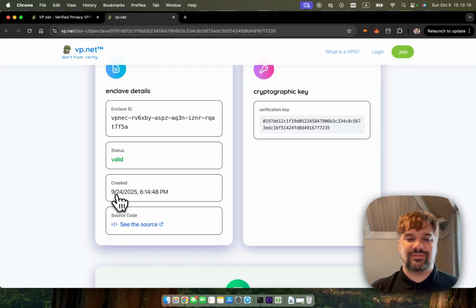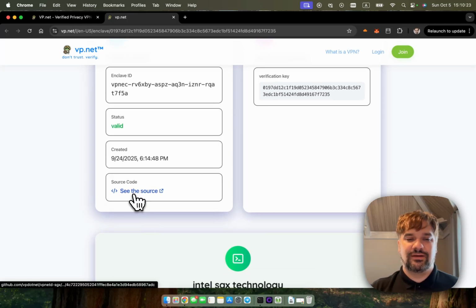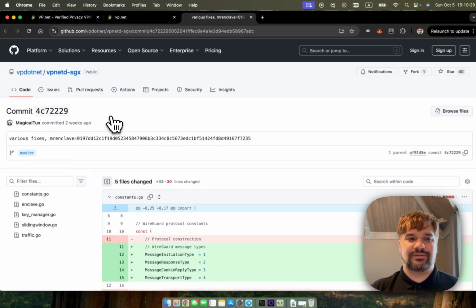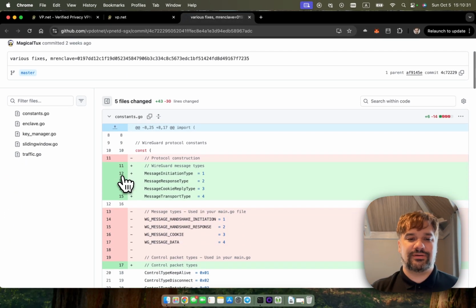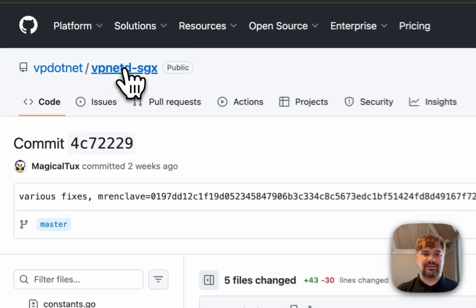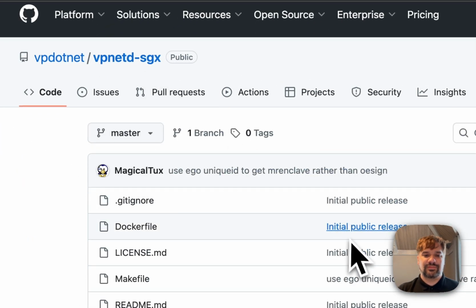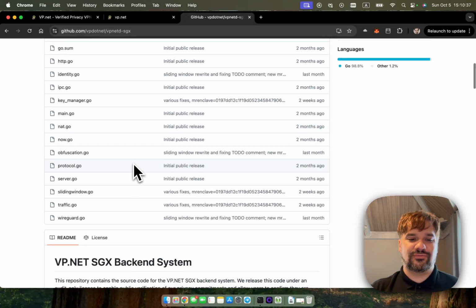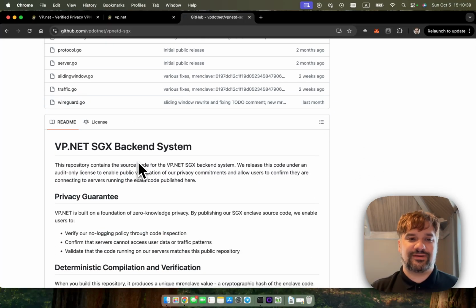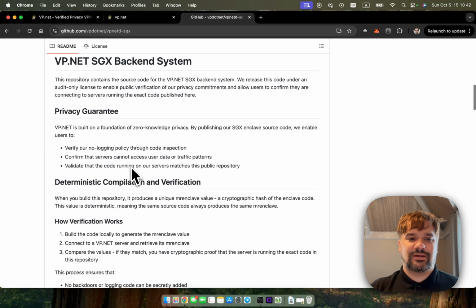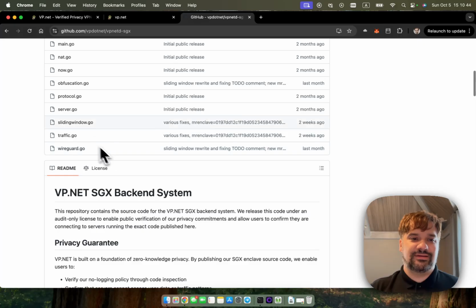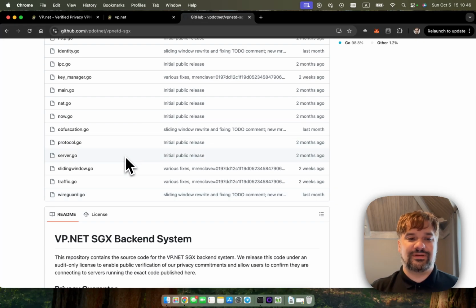It was released on September 24th. And more importantly, we have a link to the source code of the enclave. So if I click here, I access the GitHub page for this VP.NET SGX repository, where you have all the source code of our SGX backend system and can verify how this handles your privacy.